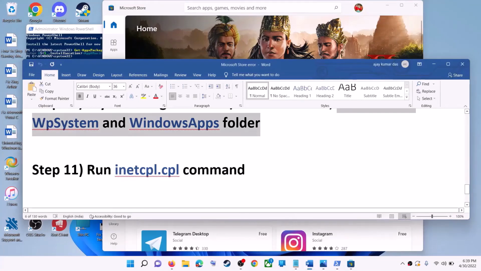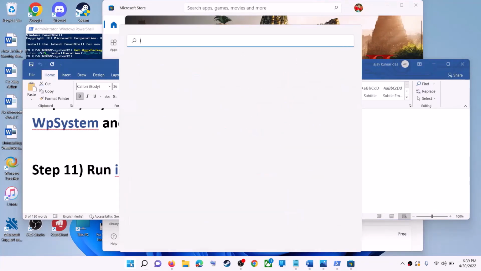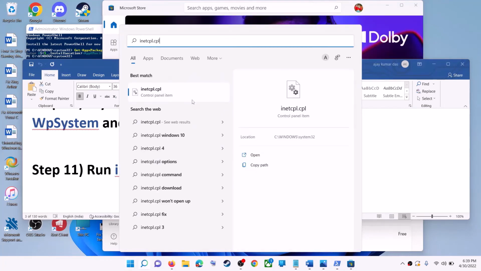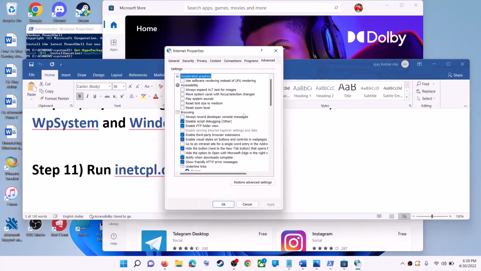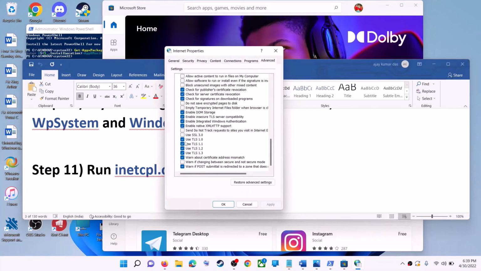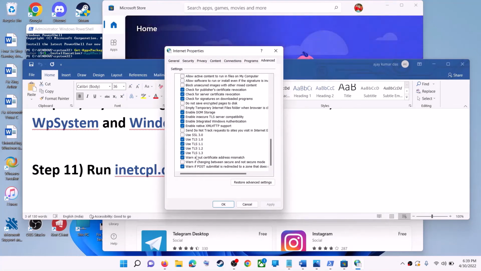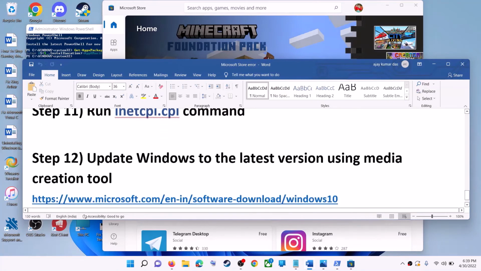Now the next step is to run the inetcpl.cpl command. So type in inetcpl.cpl and then click on inetcpl.cpl. Now go to the advanced tab, scroll down, make sure use TLS 1.0, use TLS 1.1, 1.2, 1.3, all four are checked, then click on apply, OK, and launch Microsoft Store.